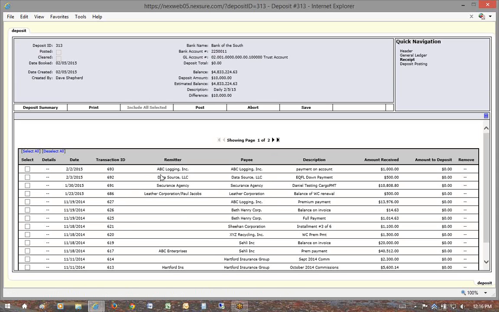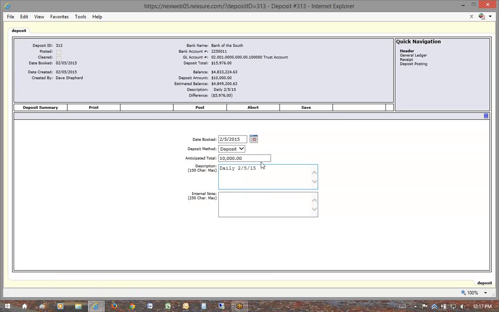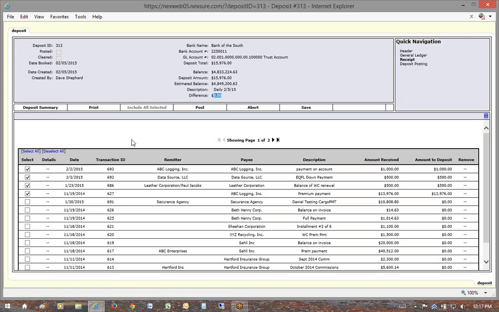Let's say this down payment from data source, ABC logging. What else have we got in here? Here's another ABC logging, and we'll take that one there. So let's see what we've got. If I hit include all selected, it says that we have 15,976. So I'm just going to sneak back over here to the header, put in 15,976 as if I'd already done the math. And now, there we go. Now it balances to 0.